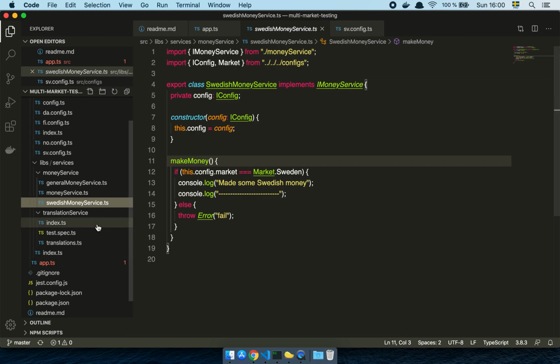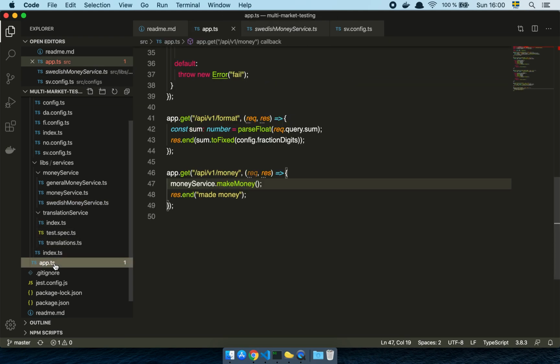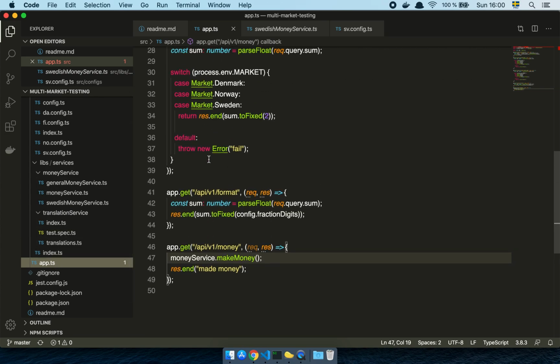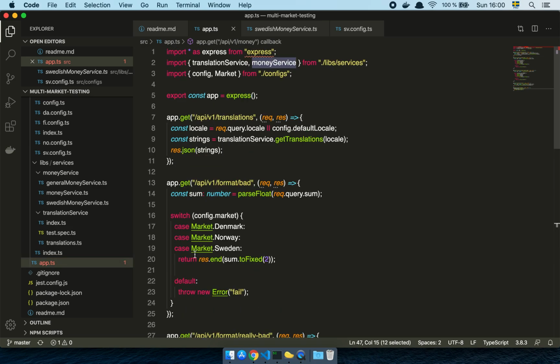And the power of this is that from this logic now, I don't have to check which market I am and then instantiate each of the general money service and the Swedish money service, and then try to figure out which one I need to use. I can just use this one, because I trust that when I grabbed this instantiated version of the money service, I got the right version.